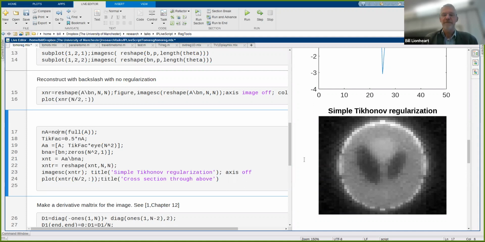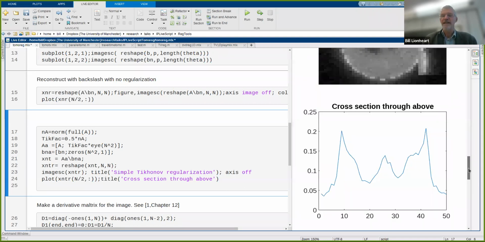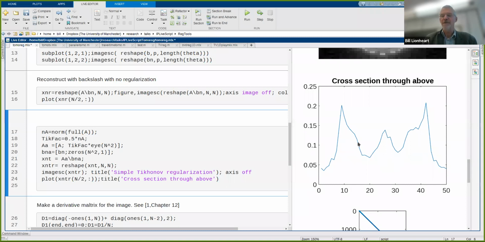Of course, you can play with the Tikhonov factor, and there are some sensible ways also to calculate that. The cross section looks much more sensible. It has the structures that we saw in the original image.